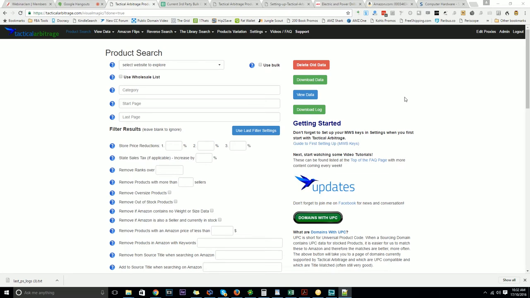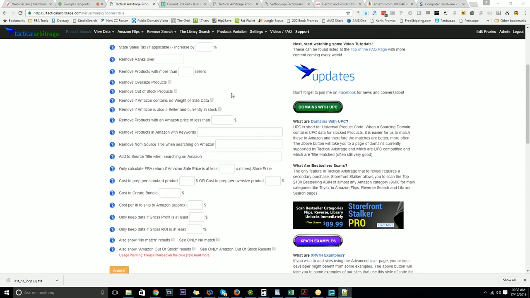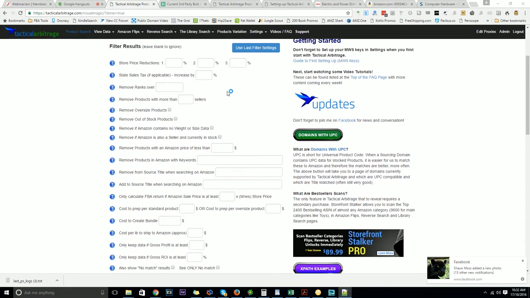So what this has done is it has placed data over on the view data page. Now, I'll come to the view data page in a second. And before I do, I want to just touch on these filters here. And there's a lot to look at. Next week, we're going to be examining the product search page in a lot greater depth. But initially, I'm just going to touch on this. There are a bunch of filters down here that you can use.